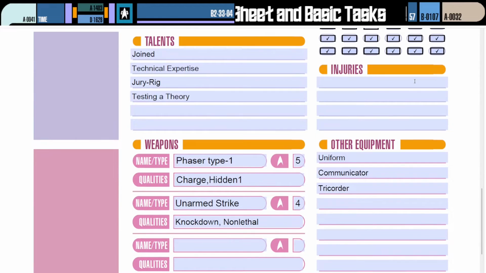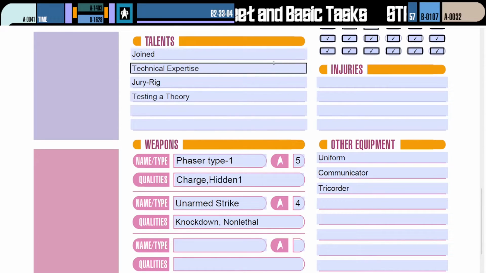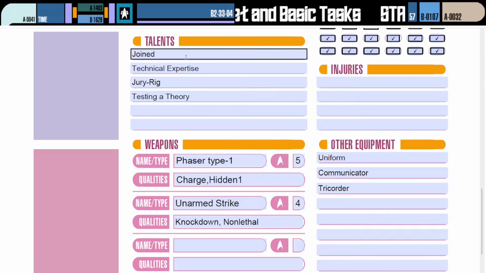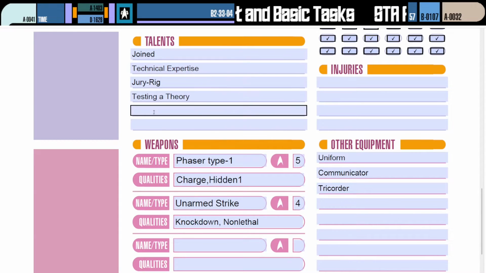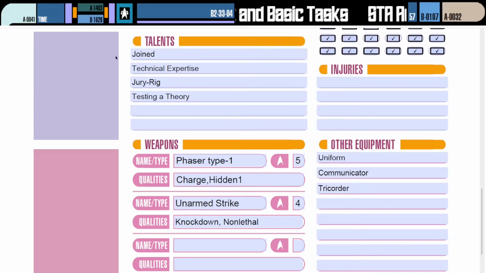That'll come up when we talk about combat. Talents are the mechanical aspect, the mechanical keywords that you get in the game. Now these, unlike focuses, unlike values, there are sets of them that you can choose from.